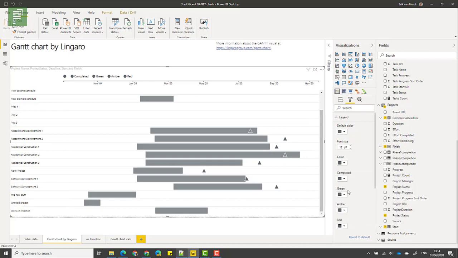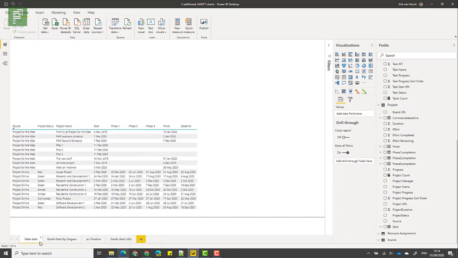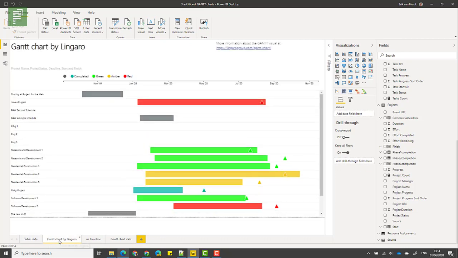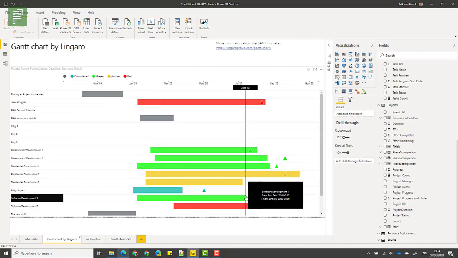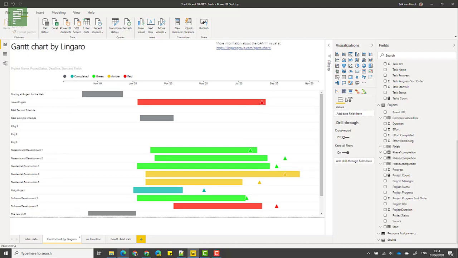Now I've noticed this happening a couple of times during my tests, where the Lingaro Gantt chart will not retain the legend color changes. At least it doesn't seem that it does that, because I have seen that if I change to the table data and get back to the Gantt chart by Lingaro, actually those changes have been worked through. So keep that in mind if you do change those legend values. They seem to have been put into place, but you might not see them directly.